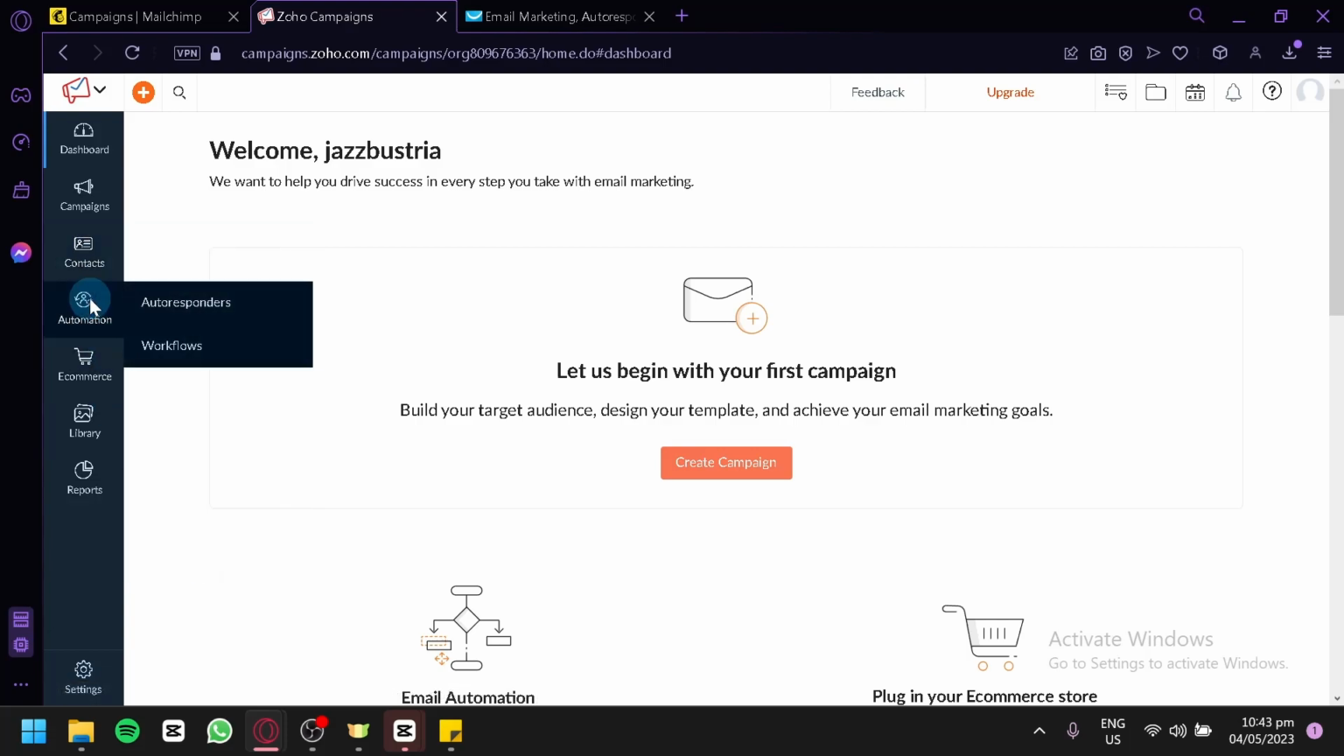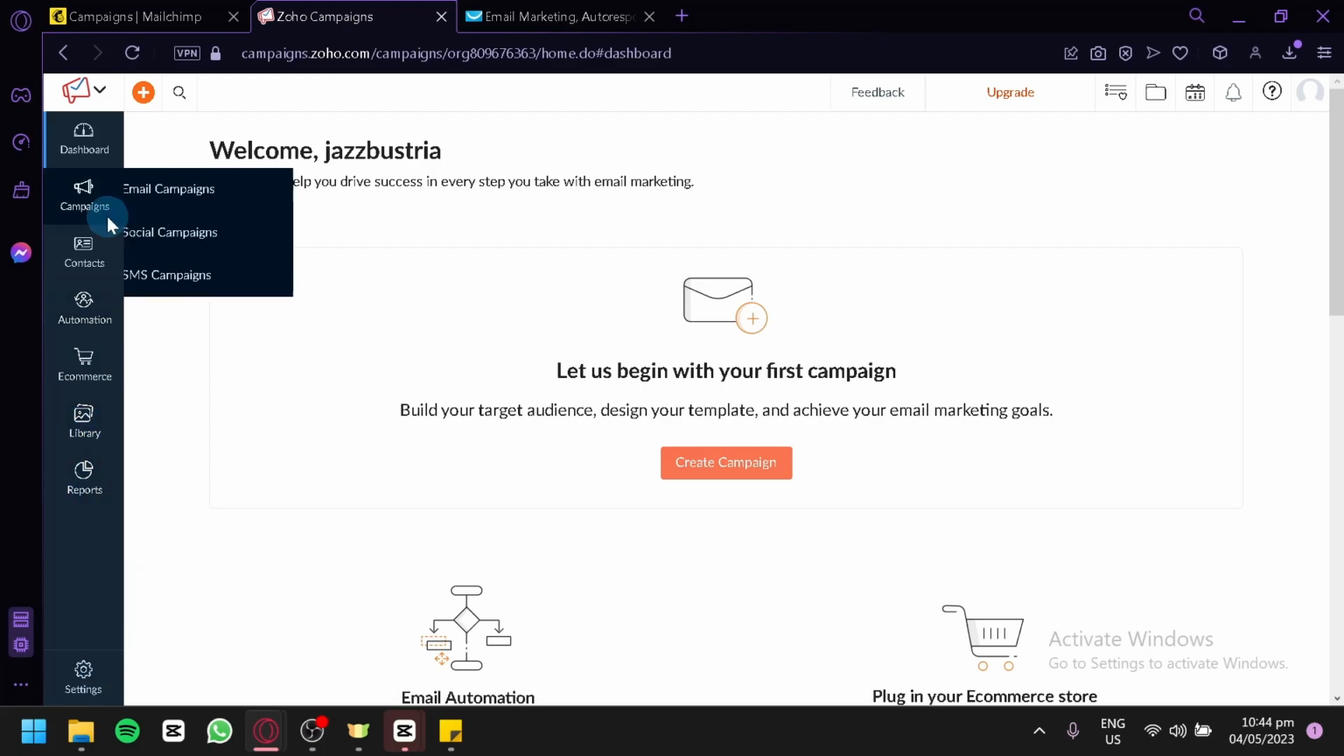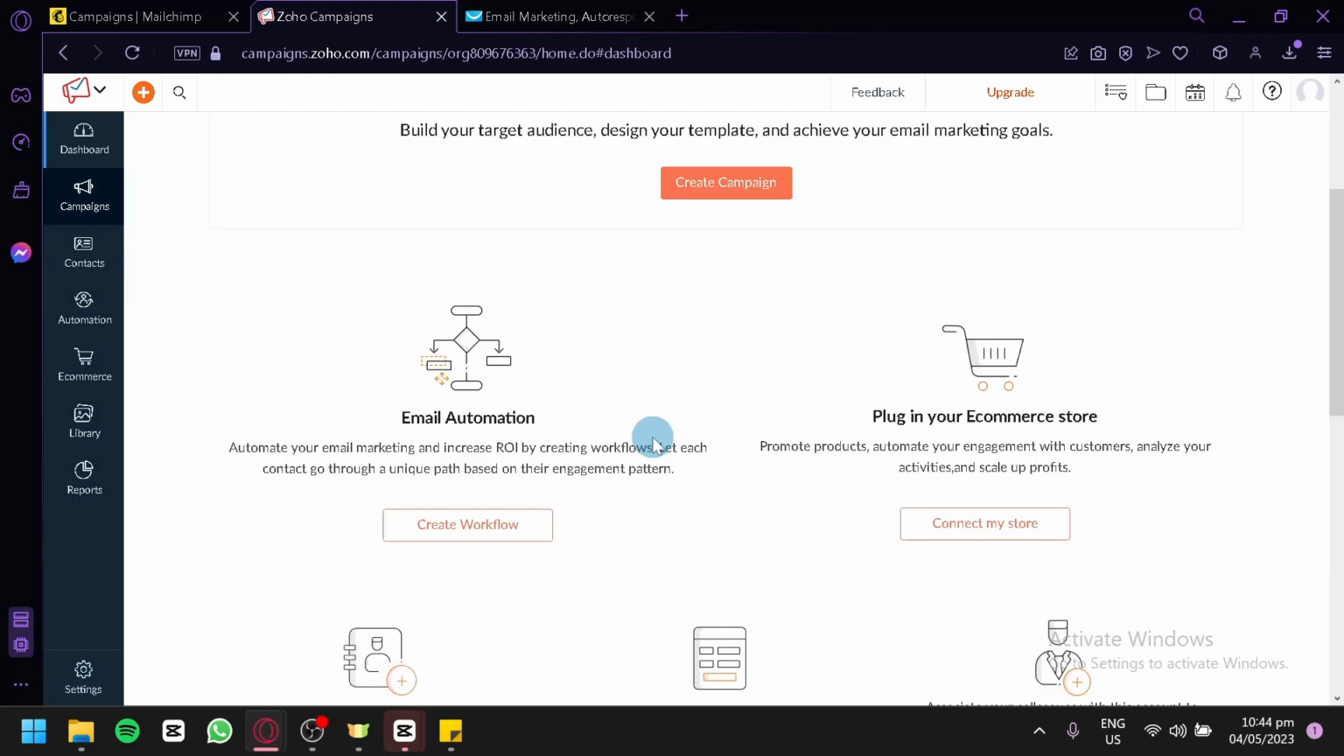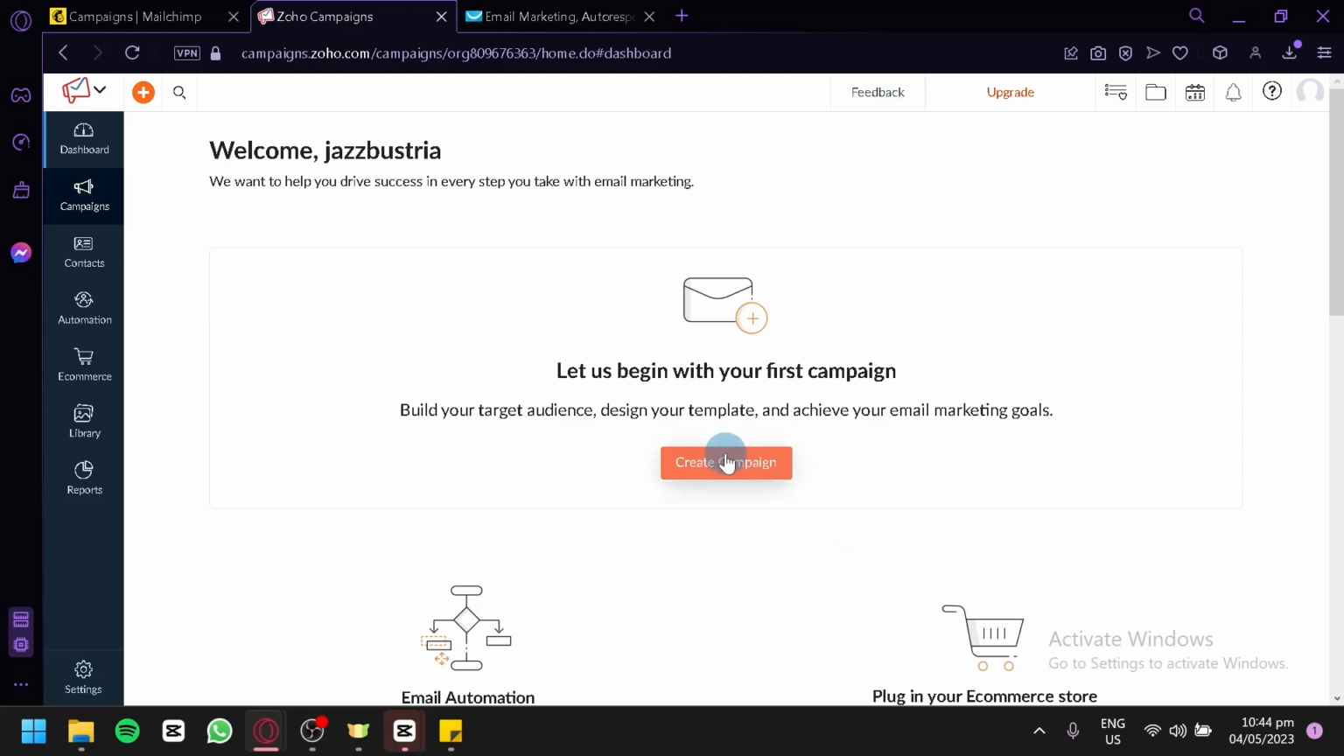You could also do automations like with MailChimp. There's auto response and workflows over here. You could also do e-commerce, library, and reports over here. Now we're going to check out how we could create a campaign. We're going to click on Create Campaign.